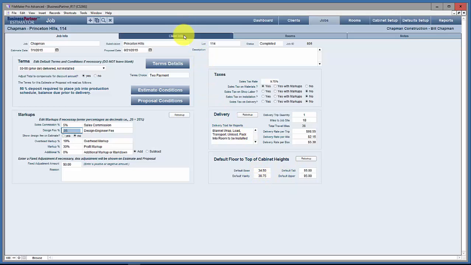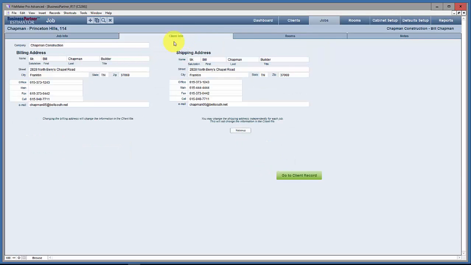So the next tab here is Client Info. On the Client Info tab, we have the client's billing address and shipping address. We also have, down here you see a re-lookup field. So the billing address copies in from the client file. And if you edit this, it actually is linked to the client file and would edit the client file. We're assuming that they're moving. That if you edit this, you are changing the client's information.